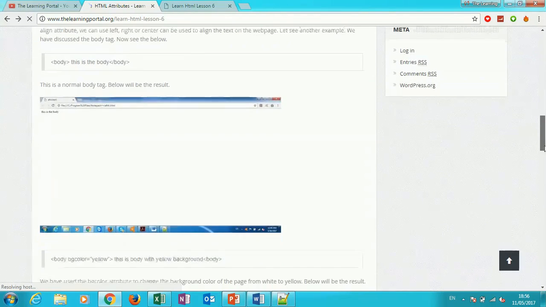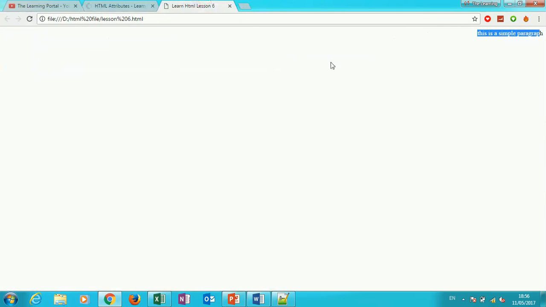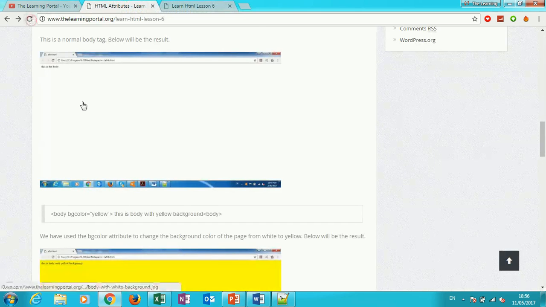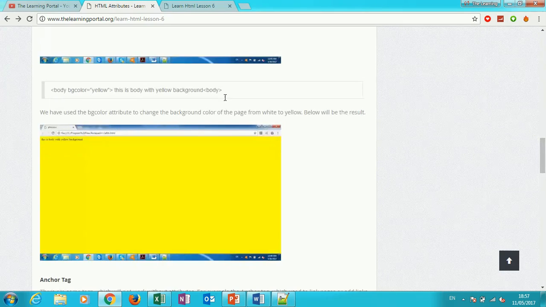Body. You know that body is our main tag after the head tag, and most of the text which we type is in this area, inside the body tag. So to use some basic attributes with the body tag, we add them to the body tag.